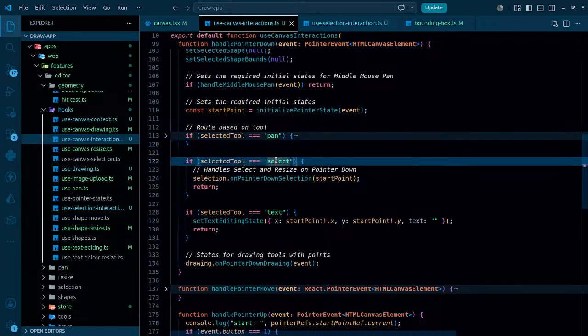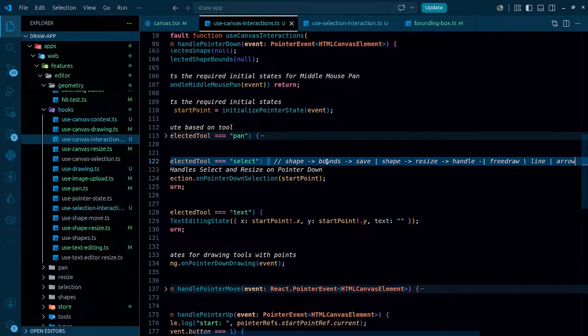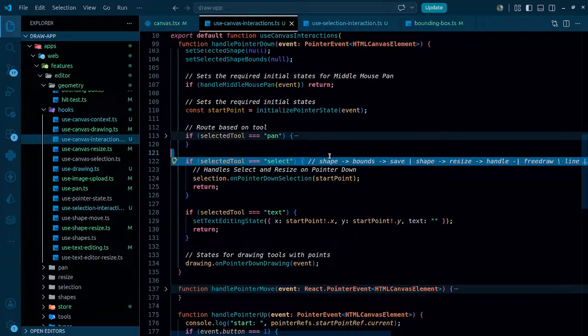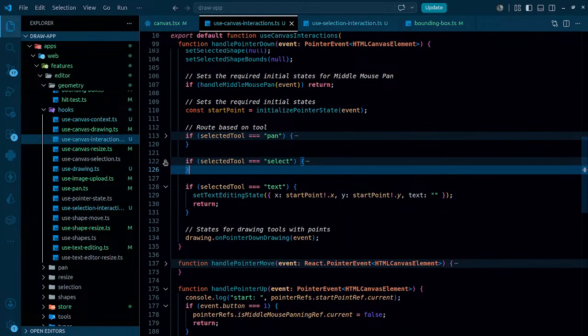When it comes to select, many things are done. You may select a shape. After selecting a shape, you are going to get the bounds and save them. This is the first thing. The second thing is that the shape is already selected, so now you get the resize handle and get the job done. And the third thing is that when you click on a selected shape that is a free draw type, line type, or arrow type, in that case you are going to convert them into absolute points. So this is how it's done, and this section is done as well.